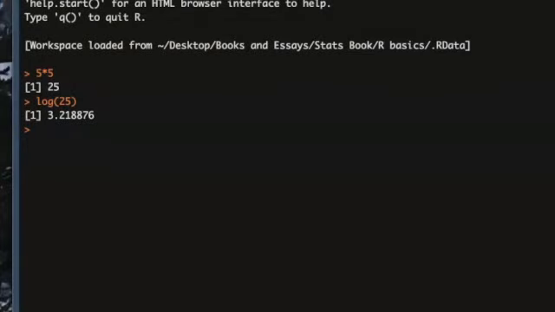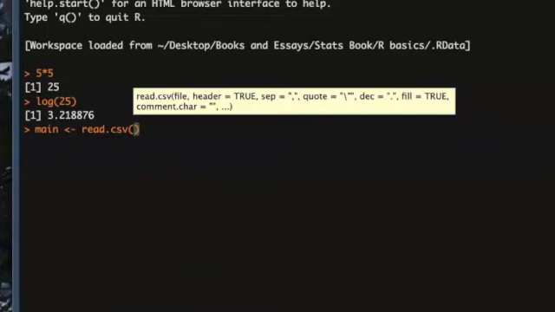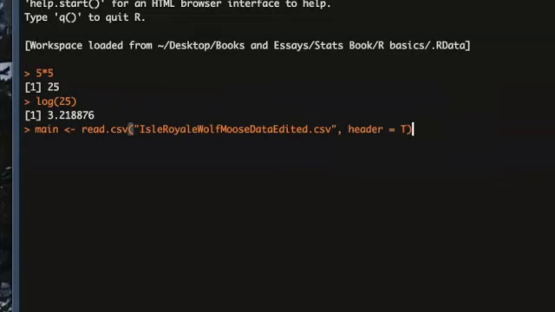So here we are, ready to put the data into R, and I'm going to type now the exact command that I'm going to use, and I'm going to explain what I'm typing here in a minute. First, I'm going to type the word main. And then I'm going to type an arrow that's pointing towards main. And then I'm going to write the command read.csv. And now I'm going to put the entire file name in quotes. It's Isle Royale Wolf Moose Data Edited.csv. And now I'm going to put a comma and write the word header, equals TRUE, equals T, and then hit return.